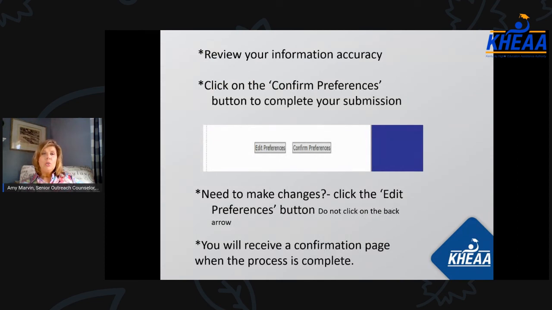Then what we want you to do is review the information for accuracy. So look over it and make sure everything is correct. When you have done that and everything is correct, then you're going to confirm your preferences. So you simply click that. If you need to go back and change something, then simply click on the edit button. And that's it. Very simple.